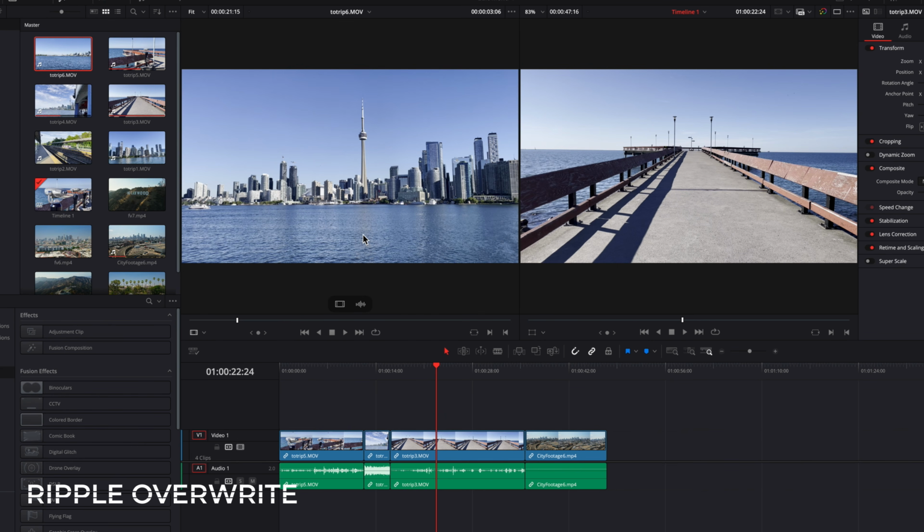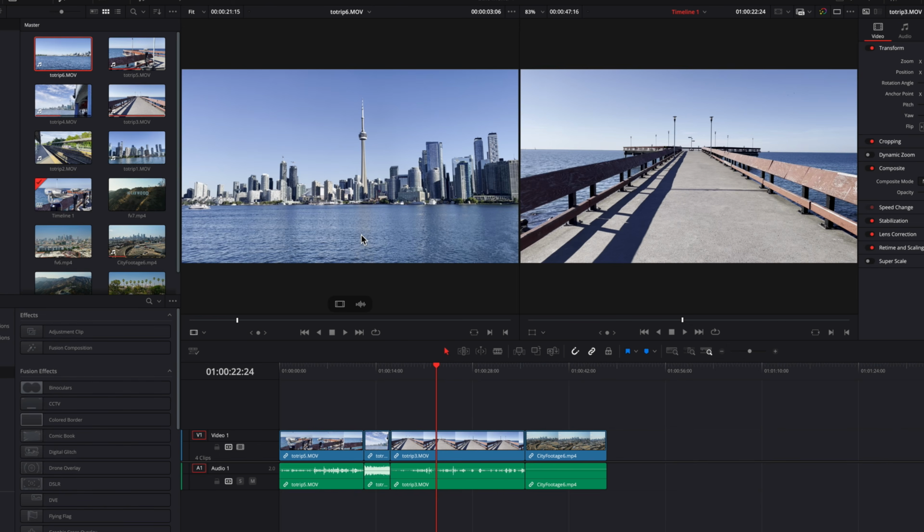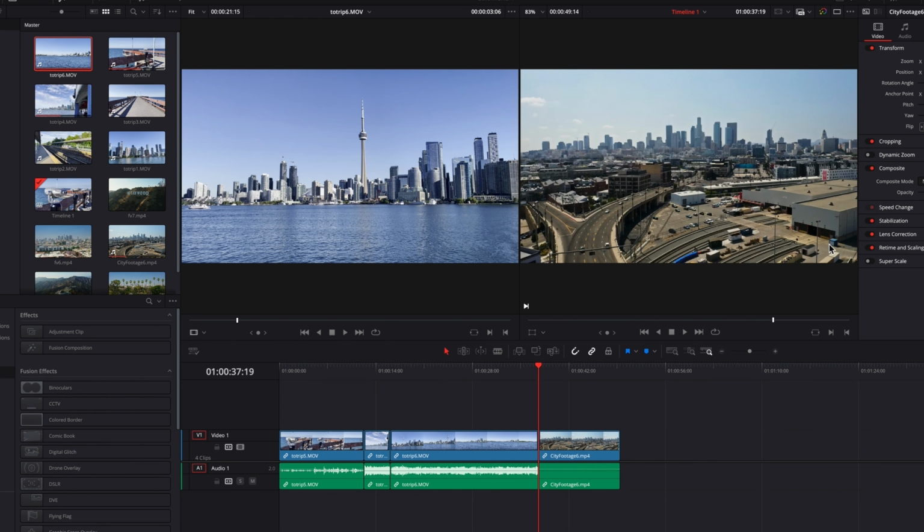So last but not least, we're going to look at ripple overwrite. Now what this does is that it's going to overwrite the clip that intersects with the playhead in the timeline. And the best part is that it's rippled. So what that means is that the clip to the right of this existing clip, it's not going to get lost, but it will get pushed around as a result, depending on the duration of the source clip. So in this case, you will see that the clip to the right get pushed out a little bit.